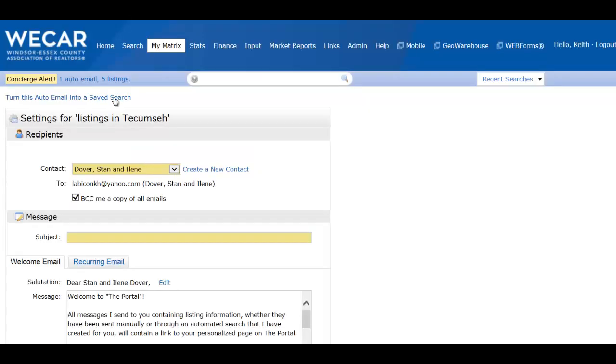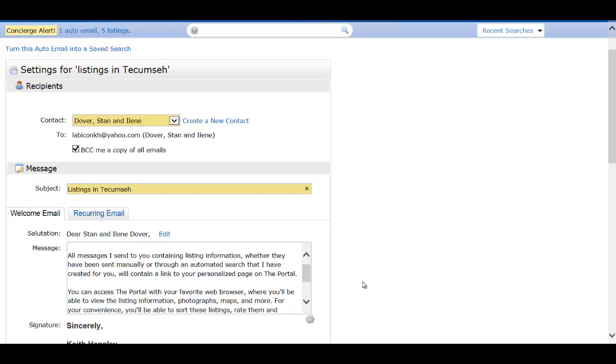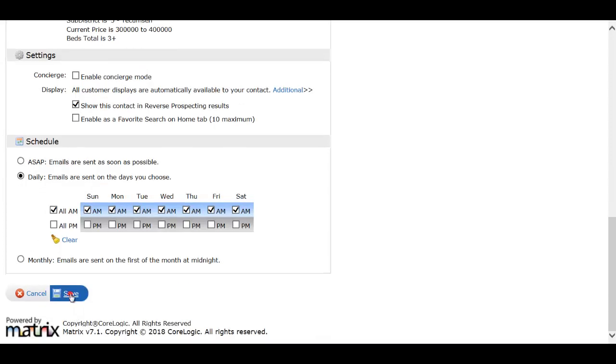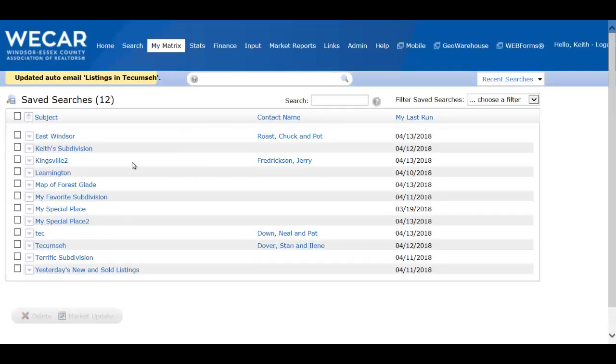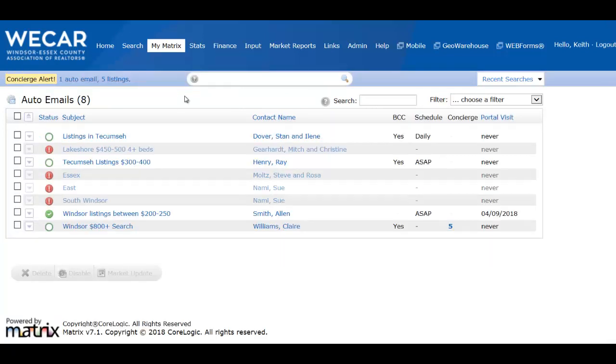By clicking on it, now I give it a name. Scroll down, I get the welcome and a recurring message. Make it a concierge mode or ASAP, whichever one I like, and then save it. And now it's no longer a saved search. It is now an active search under auto emails. And remember, it's always under the contact too. But now for Stan and Eileen, I've got it right here already set up, and now just waiting for them to open up their auto email. Does that make sense? I hope so.